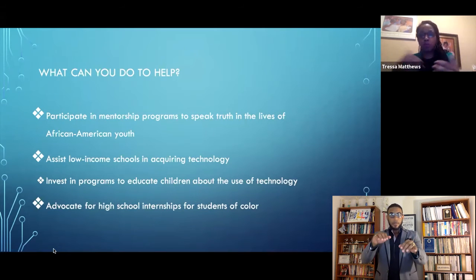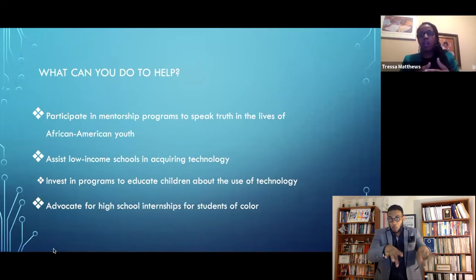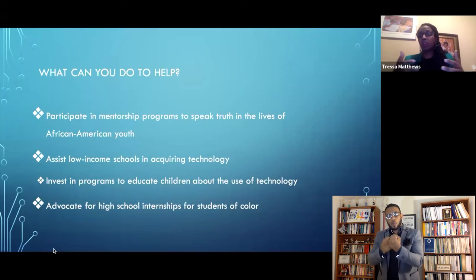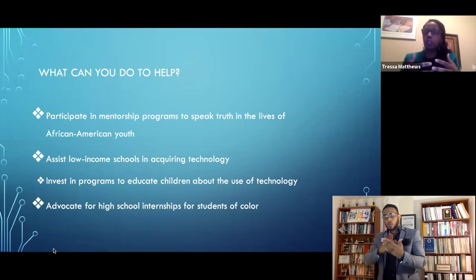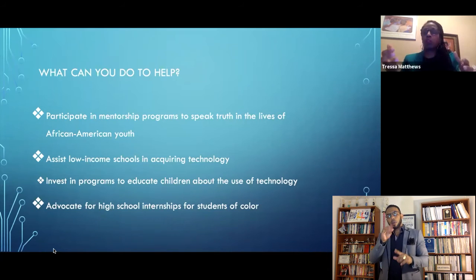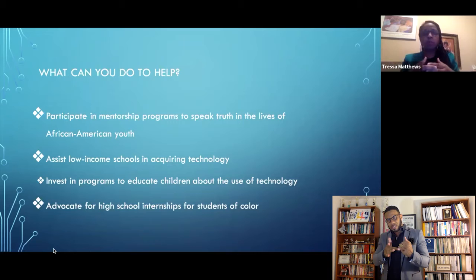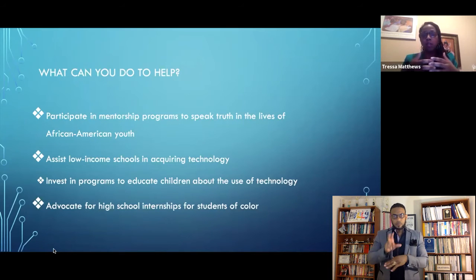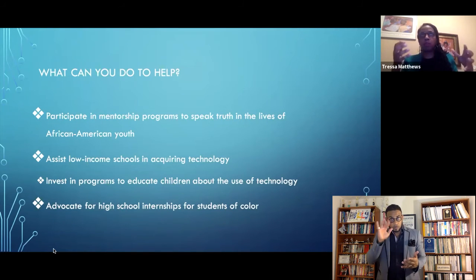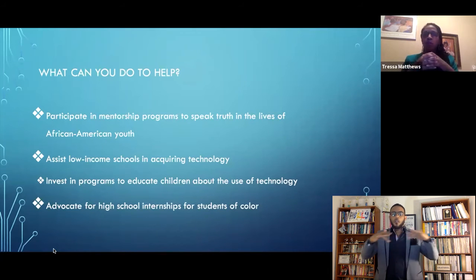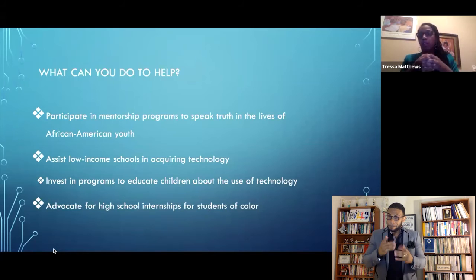Assist low-income schools in acquiring technology and also be a support there. Be it mentoring at school buildings or finding grants or school programs, activities that will expose students to technology and STEM programs. Invest in programs that educate students about technology. They have the Sparrow coding robot. Like there's a variety of different programs, but money is often a deterrent for some students.